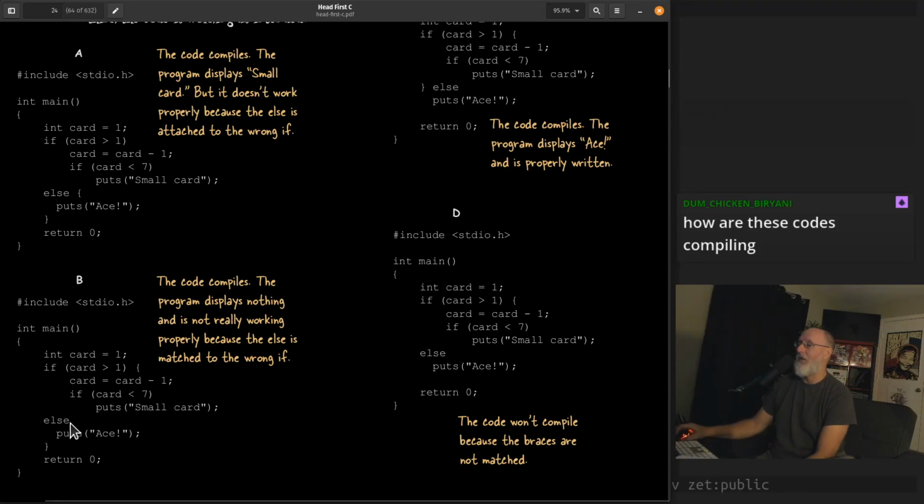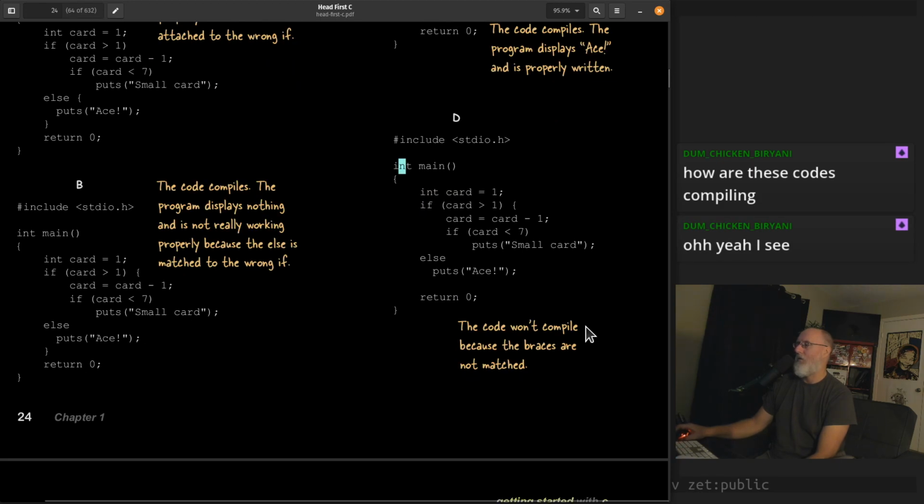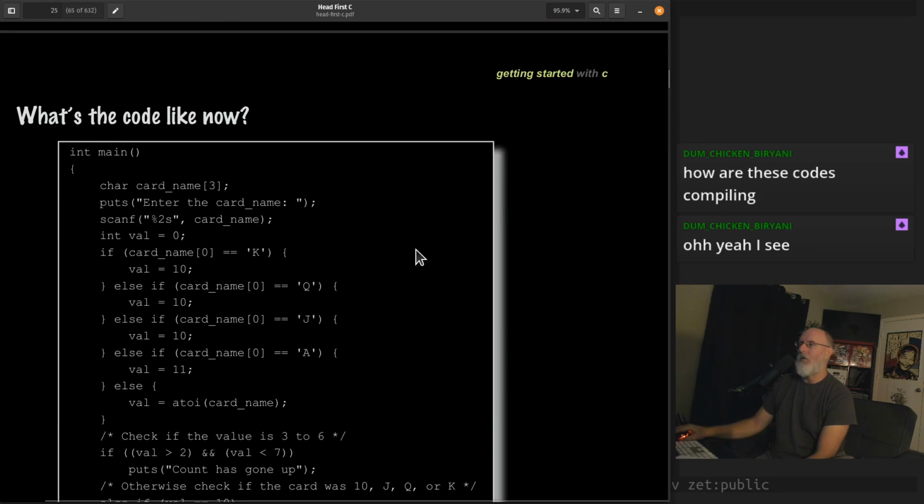It's actually valid, because there's no indentation, right? So this is essentially the same as saying if blah, blah, blah, else put s. This stuff all goes together. That's why that's compiling. And an if statement without an else is totally fine to do. This code won't compile because the braces are not matched. There's only one branch here and no other branch, so that doesn't compile. All right, great. What's the code like now?